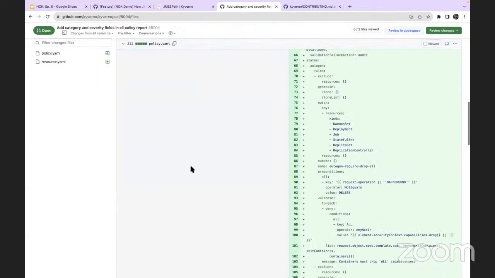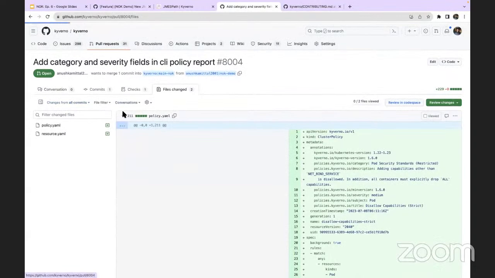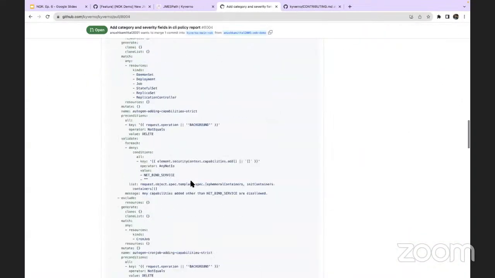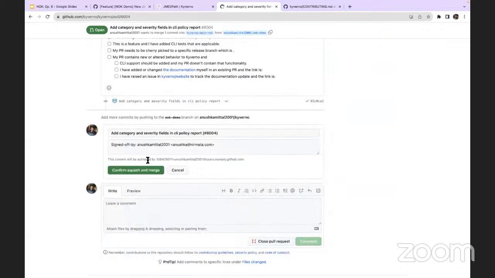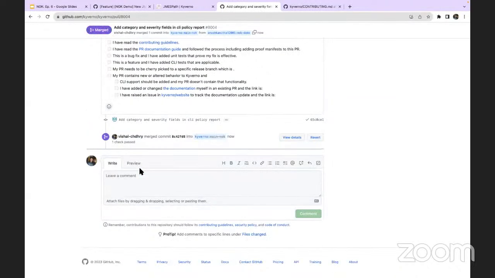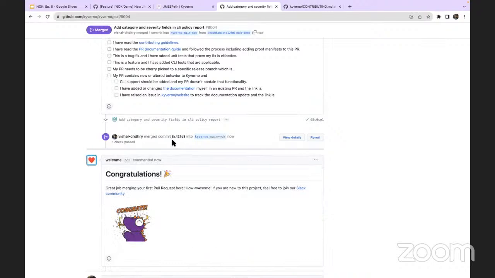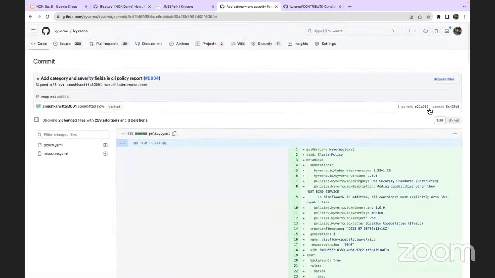She made quite a few changes. So looks good to me. What I'm going to do is squash and merge these changes. And now I have the commit, I have the ID of the commit. So I will just copy this. Let me just open this commit right here. So here I have the hash of the commit.